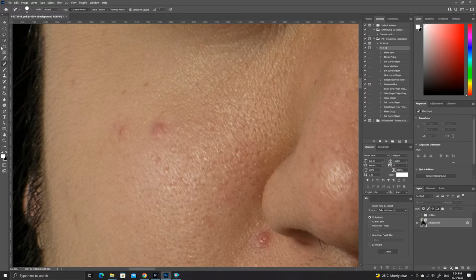And then we have the Patch Tool. It does maintain the texture, but the texture is being softened. So let me show you guys what I prefer, which is the Healing Brush Tool.